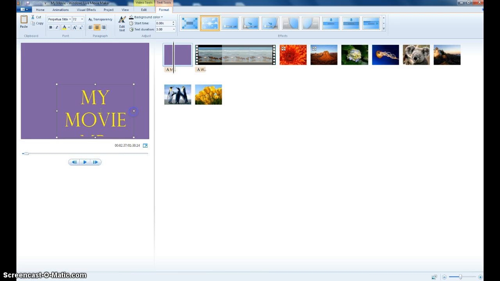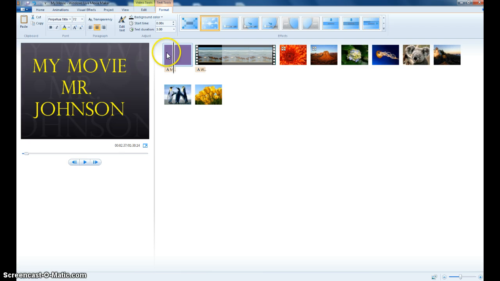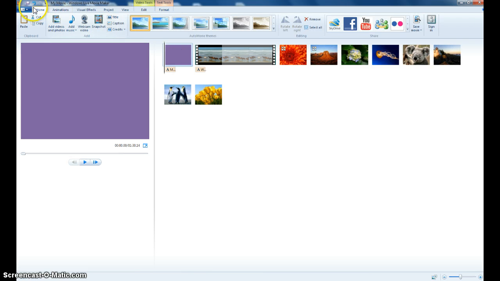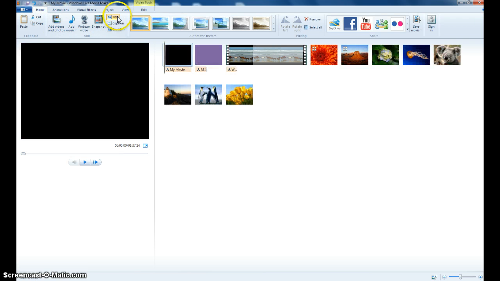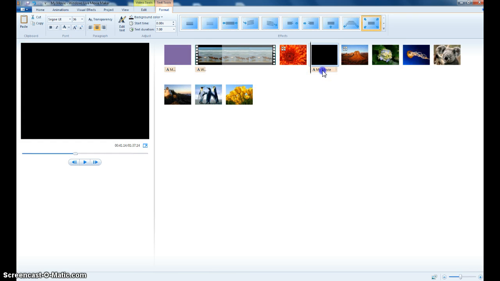So play around with these until you achieve the effect that you're going for, and add as many of those title clips as necessary. And again, you can get to those from the home screen, and you can move those around wherever they belong and just type right in these boxes. So you may spend quite a bit of time doing that.